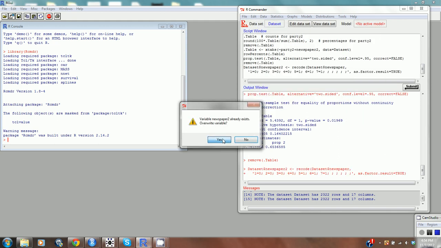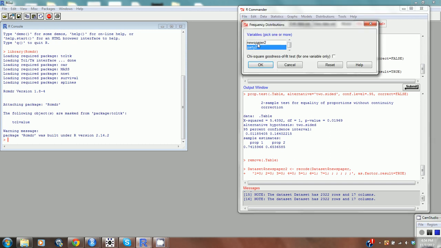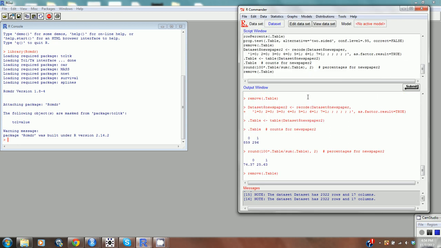And just to show you that it does exist, we are going to go to frequency distributions and go to newspaper 2. And so there we go.